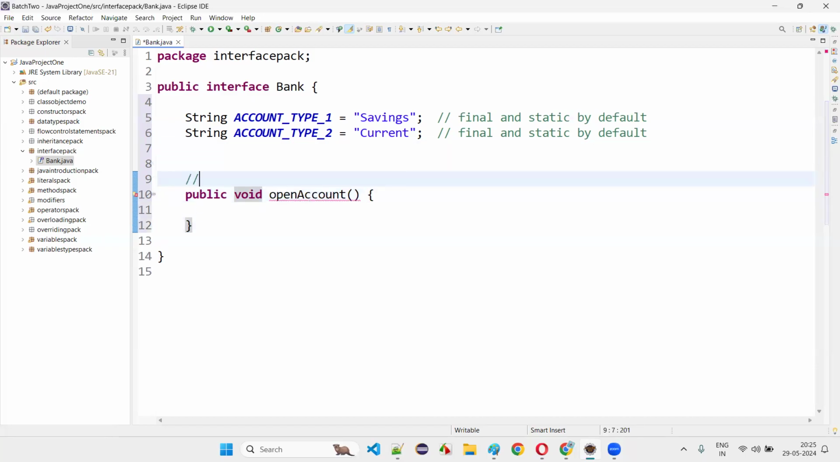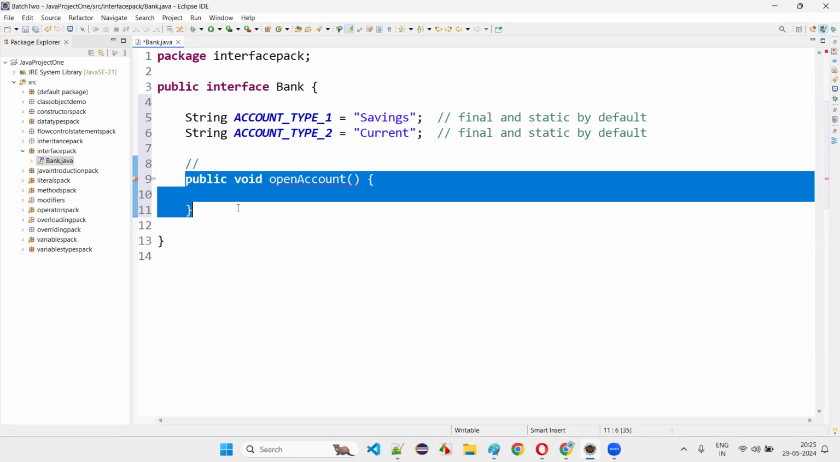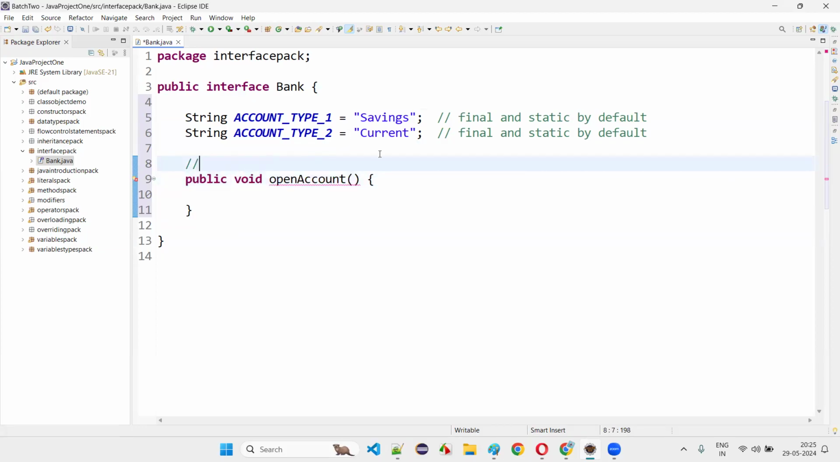Methods inside the interface are by default which type? Abstract methods. Abstract type. Okay, abstract by default. Methods inside the interface are abstract by default. They cannot contain the method body.